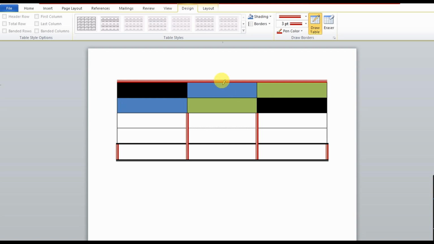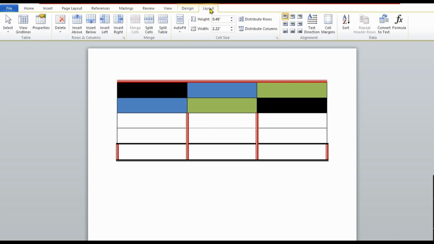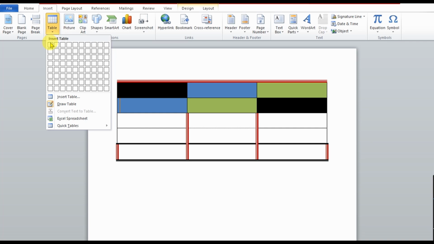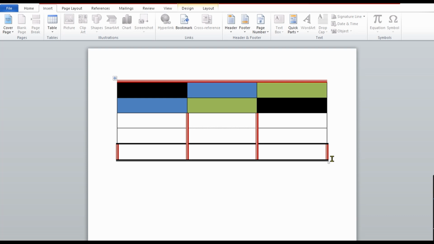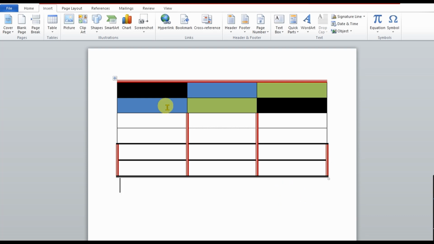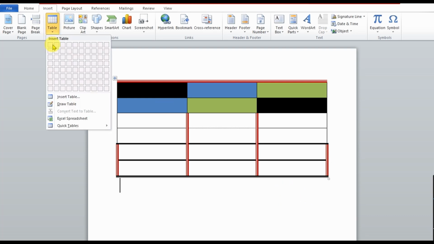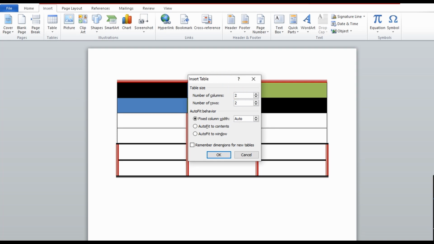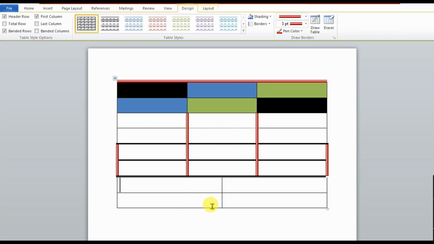Another thing, you can also come here where they write layout. You click on layout. For example, you are having your table. Let me first insert another table here, under this one, of two columns and 2 rows. It is here down.